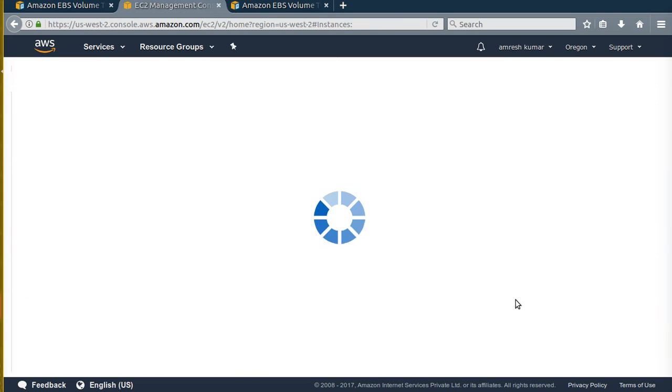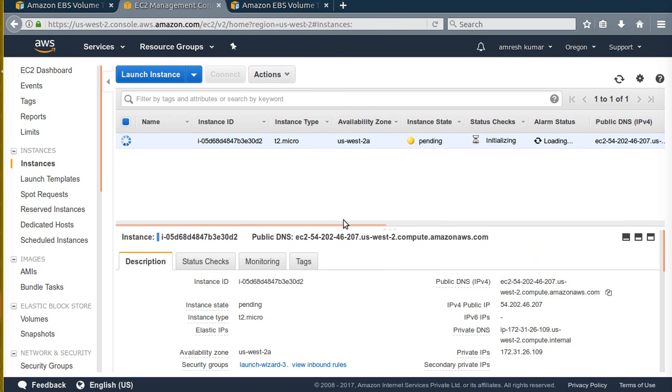View instance. So we can see that my instance is launching right now. It is in pending status. As it comes to a green status, I will log in to that instance. It will take time because initially it will take time.